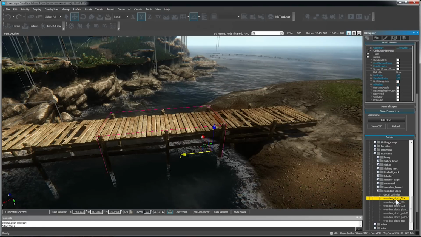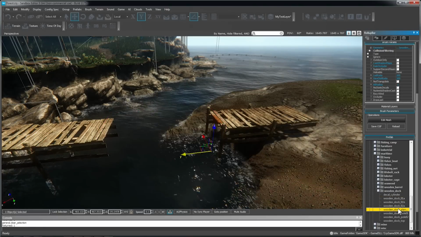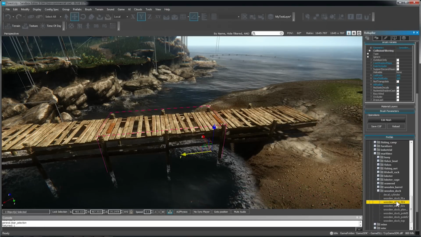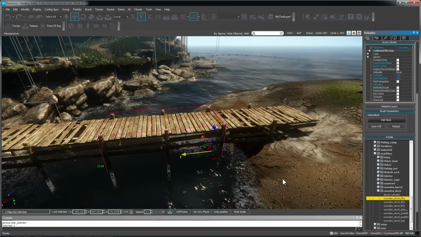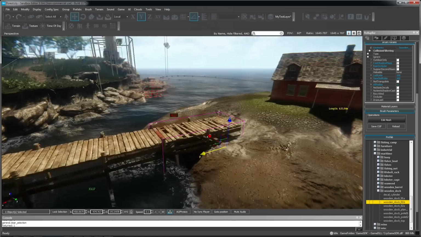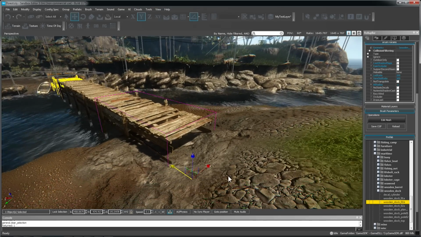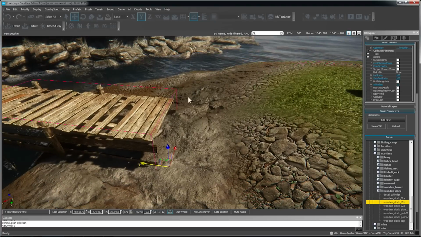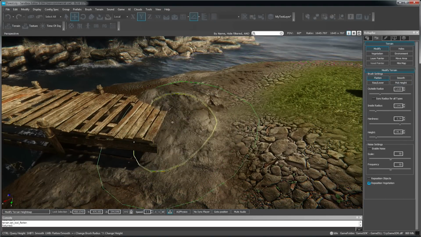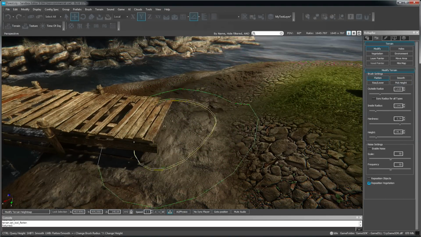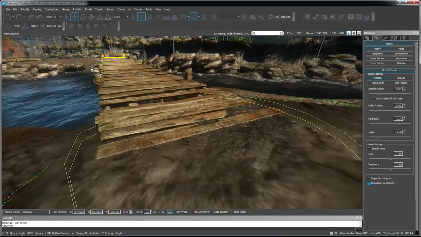Here's a great example of a subtle variant where just a few boards are different. This wouldn't take much time to create, and it allows for much more variety in the scene. Also remember the Shift spacebar toggle from before, if you want to see your object's boundary box, which also helps with selecting. Now I'm going to go back and use the flatten brush in combination with Control to sample the height and bring the terrain almost flush with the dock.